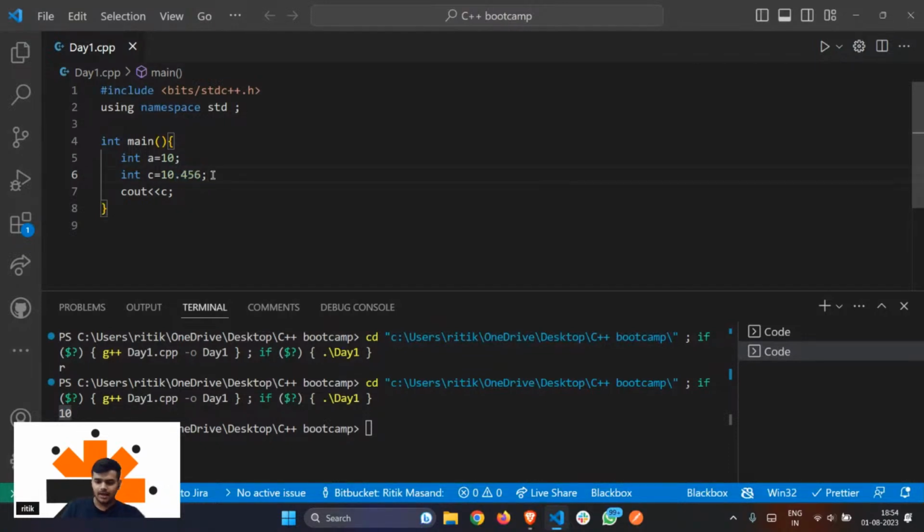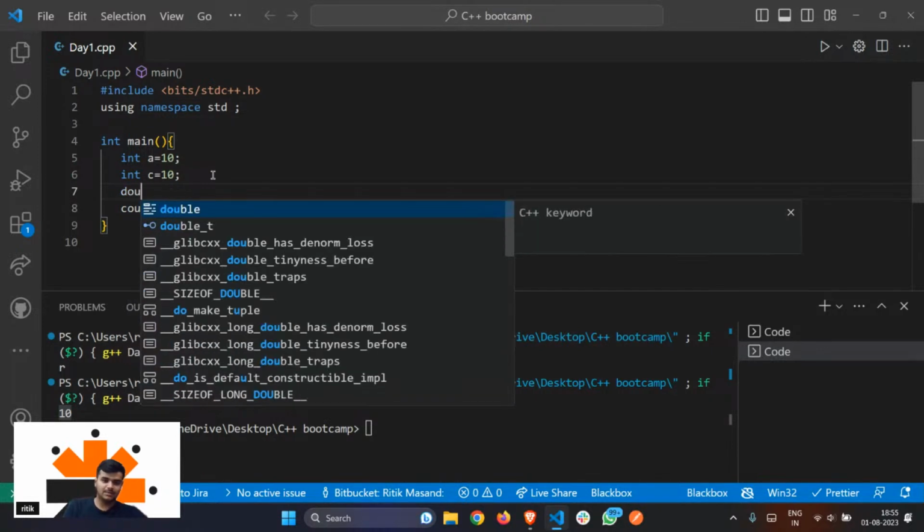Okay. So is there any data type that will help you to print decimal values, or any values for that matter? Is there? Yes, there is. That data type is called a double.